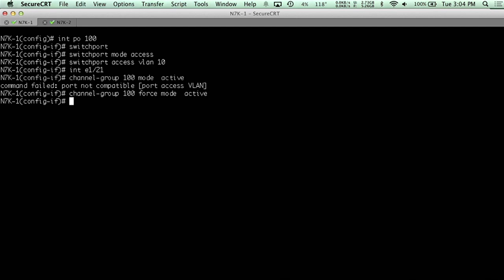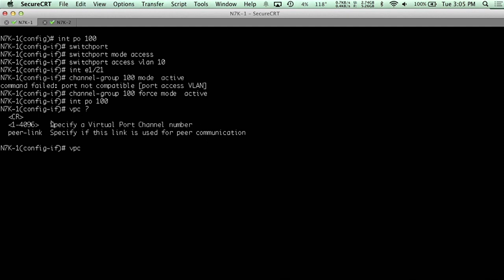The last step in order to finish our vPC configuration for this port channel is to give a vPC ID to the port channel to make it a vPC. Otherwise, it's just a standard port channel on the system. So I'm going to go back into port channel 100, and I'm going to say vpc, and you'll notice now that I have the ability to specify a virtual port channel number. This is the vPC ID for this specific port, outside of the domain and all the other elements that are associated with it. So you can assign any virtual port channel number in this range to this interface.